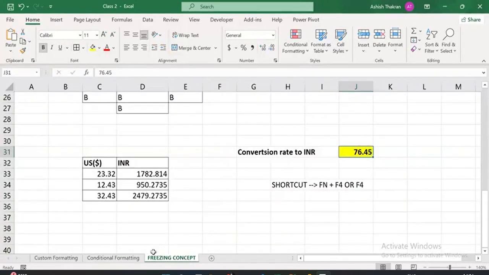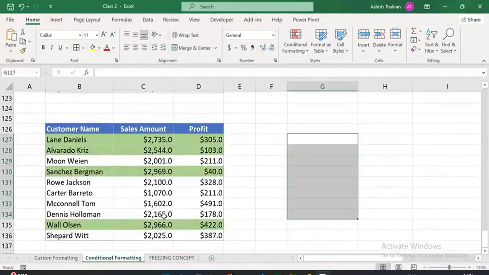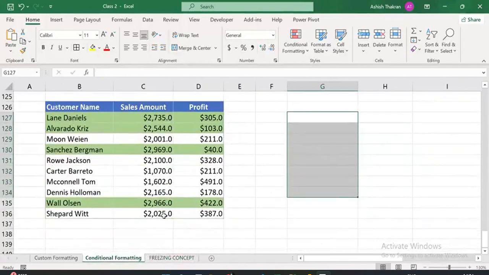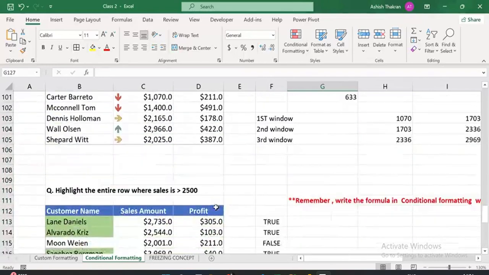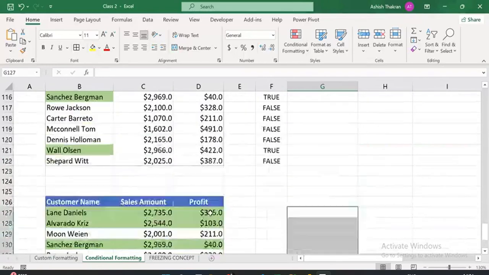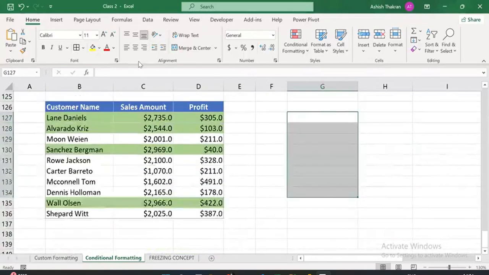Any doubt in this section, freezing part and conditional formatting? We'll be solving advanced problems on conditional formatting also, but you need to revise these things at least. Online guys, any query?